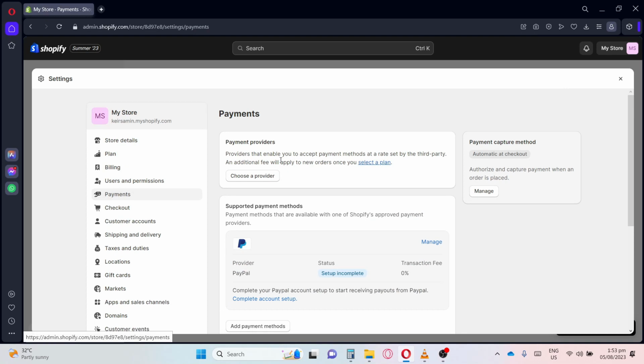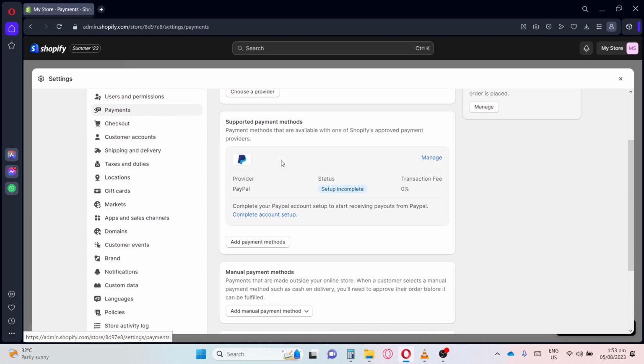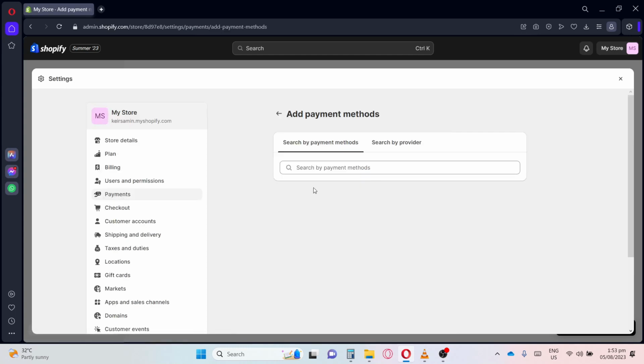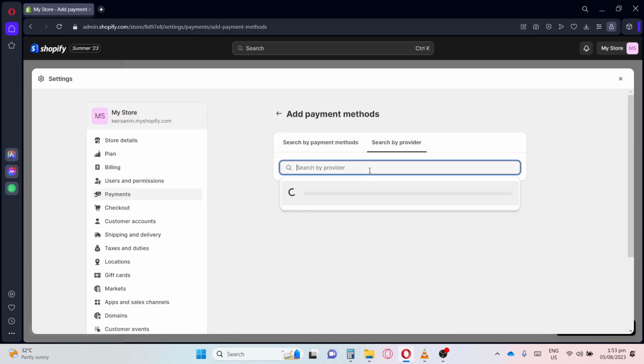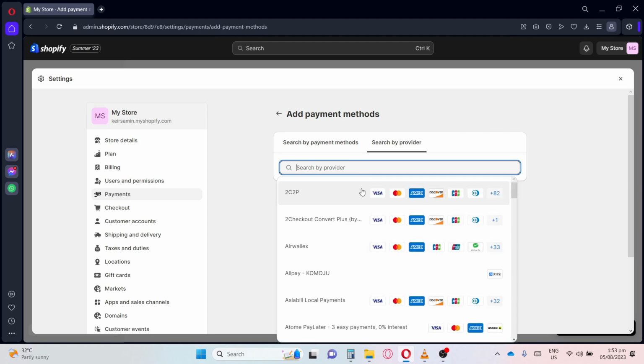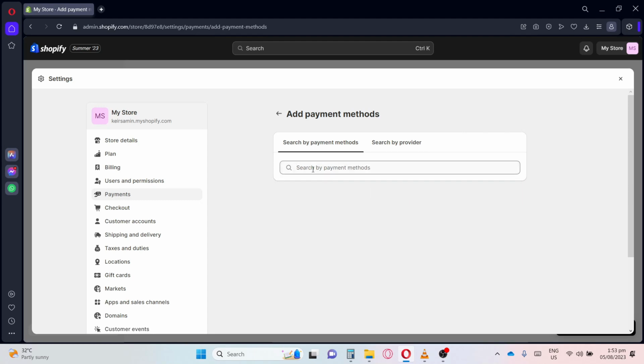And then here, if you scroll down, you're going to see add payment method. And then the full order amount will be transferred to your designated card or your selected payment method. Also, keep in mind that the available option may vary on your location.